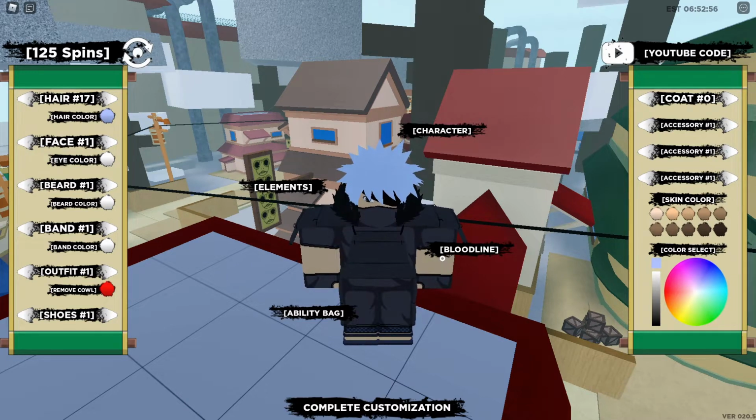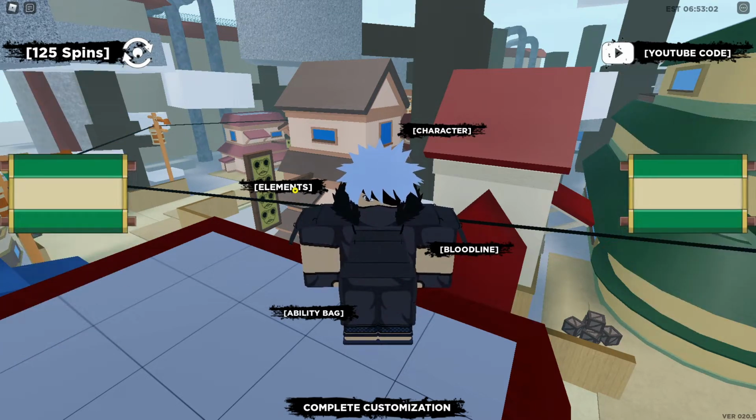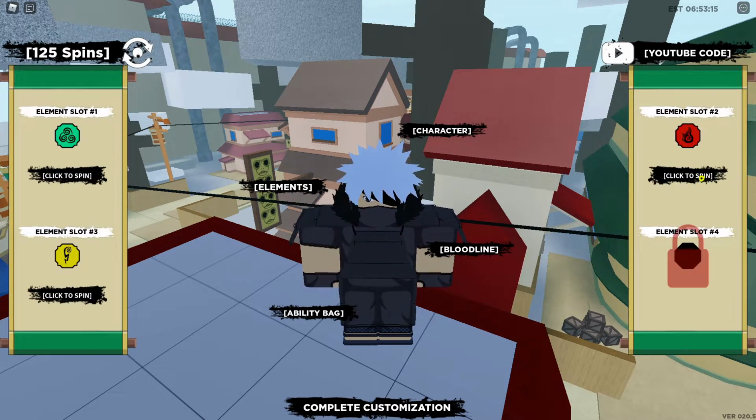Next thing you'll want to do before exiting out of the customization tab is go into your elements. Elements are kind of important in the early game. So you're obviously going to want to choose your first 2 elements. So you spin those 2 and see what you get. Now I would recommend not spinning and spinning again to get what you want. I would just try and get 2 elements that are different from each other. And yeah, keep in mind, these 2 are actually locked.